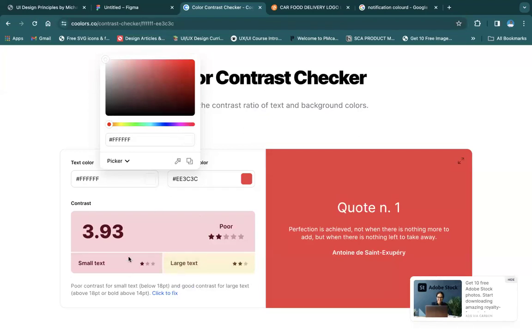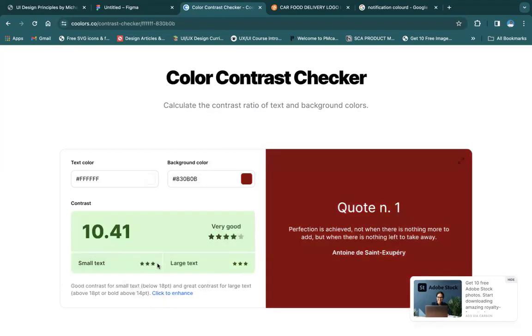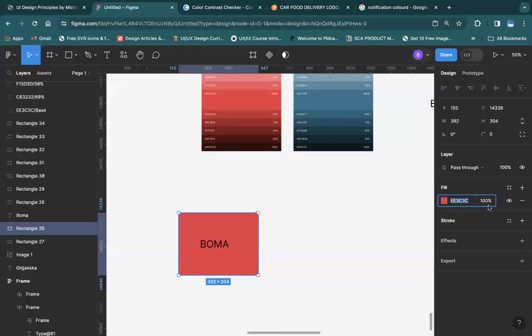So for you to be able to change this, you can just use this click to fix. Once I click on click to fix, I can just say you should adjust my background color for me. Can you see that it adjusted the red? So if I need to use black or white, that means my red would have to change to this red, and my text will be white.